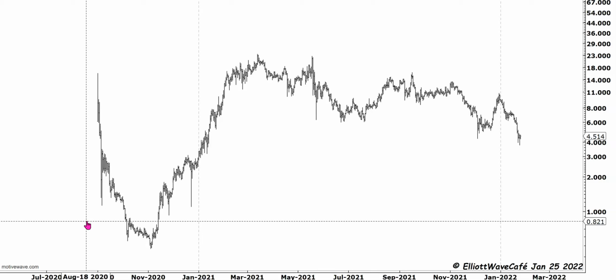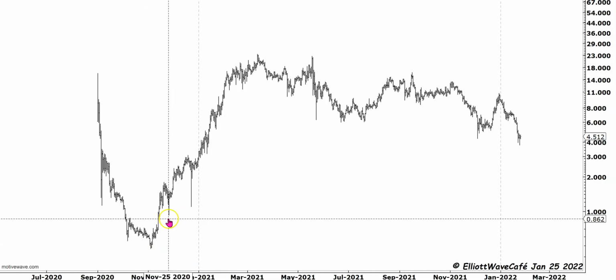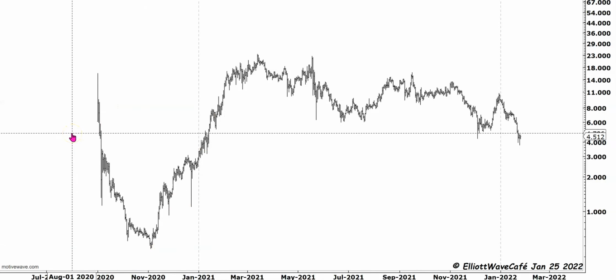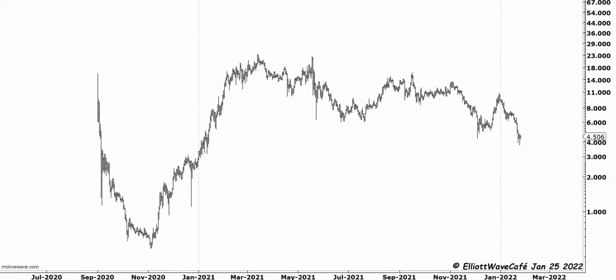So, it's a very simple process in here, right? And if you're just beginning, you're probably familiar. You have impulsive waves and then you have corrective waves, and pretty much, that's all you need to know when it comes to Elliott Wave.